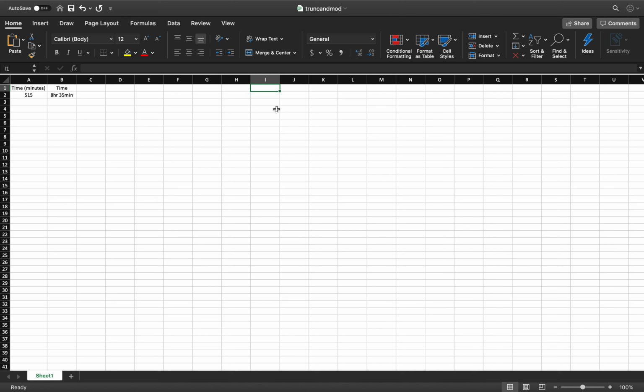Today we're going to be looking at the truncation and modulo formulas in Excel, and to highlight these formulas we are going to be converting time from minutes to hours and minutes. So the example I have here is a time in minutes, in this case 515 minutes, and we are going to create a formula that converts it to hours and minutes.